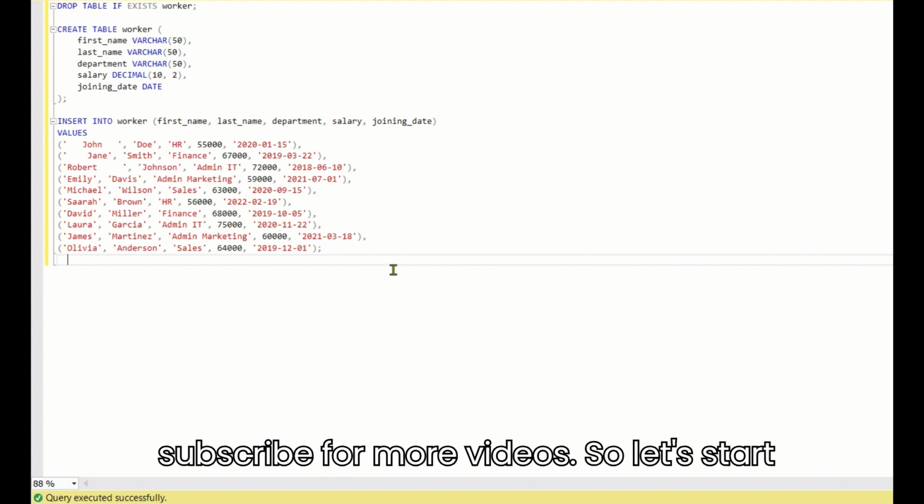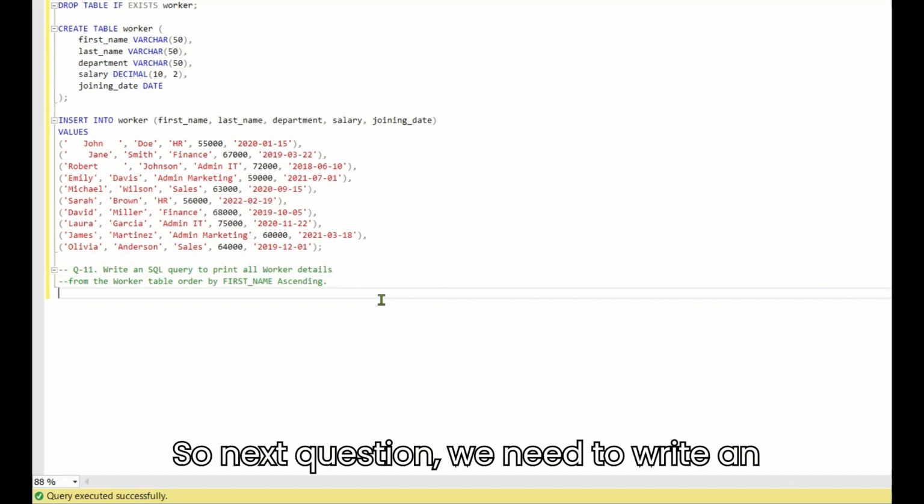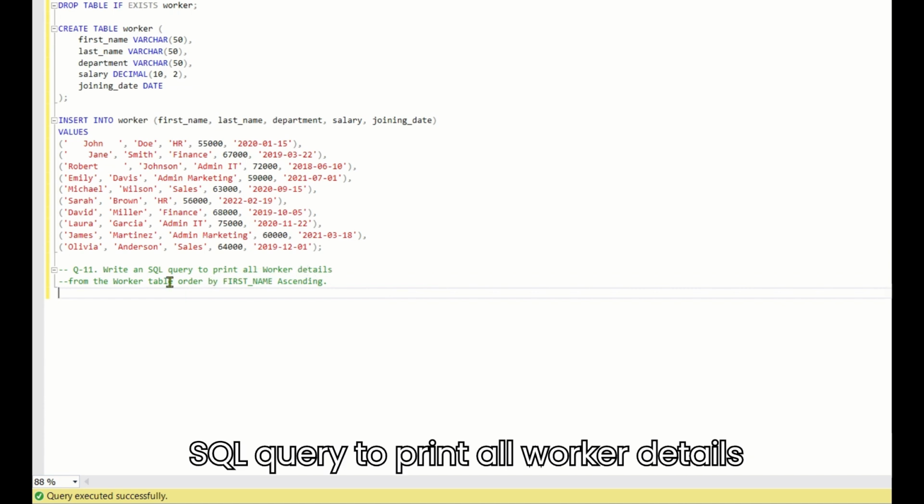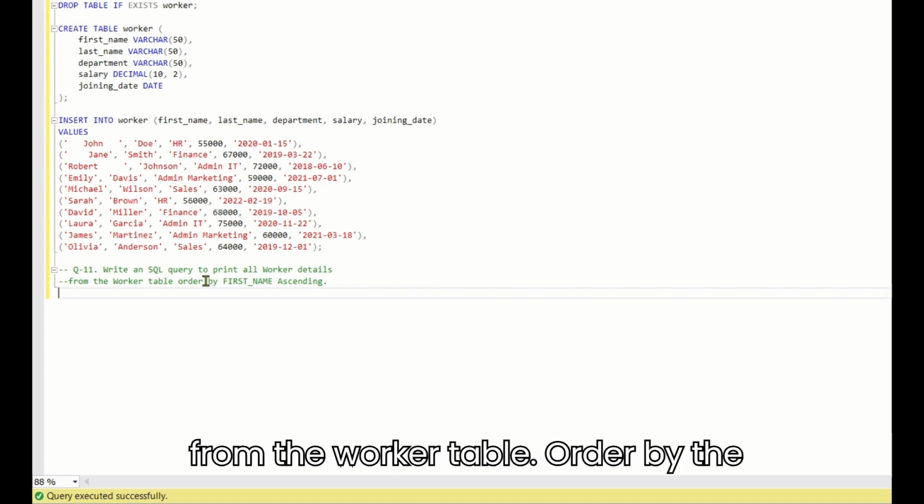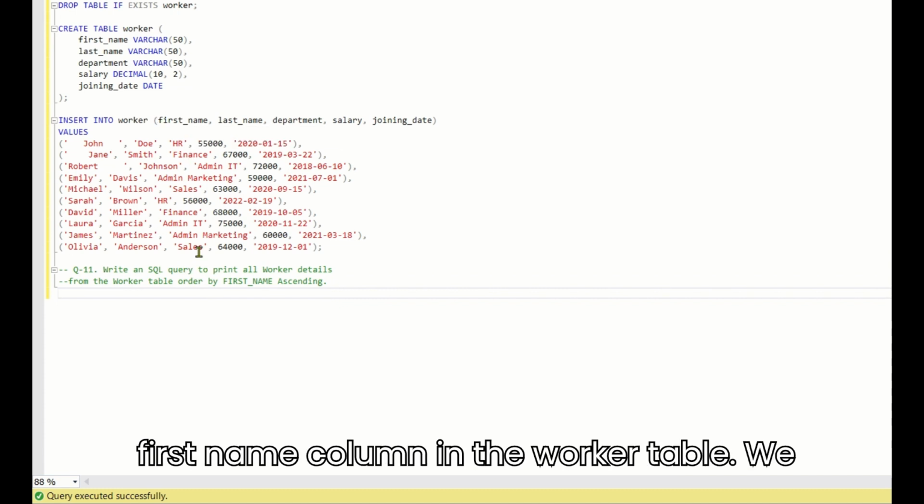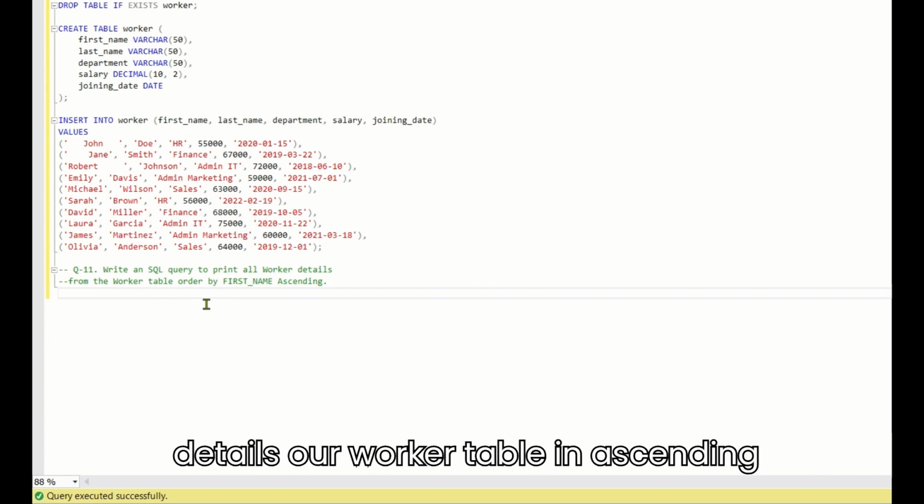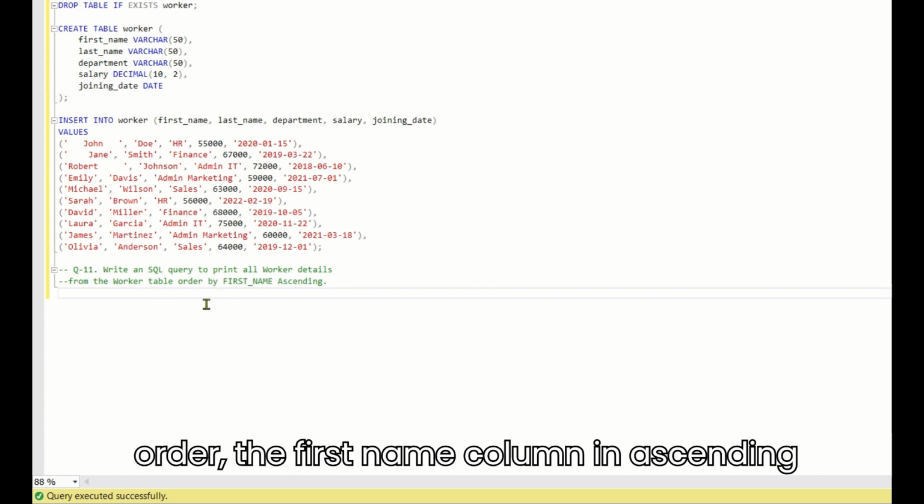So let's start with the questions. Next question, we need to write an SQL query to print all worker details from the worker table ordered by the first name ascending. So we have the first name column in the worker table. We need to print the worker table details with the first name column in ascending order.